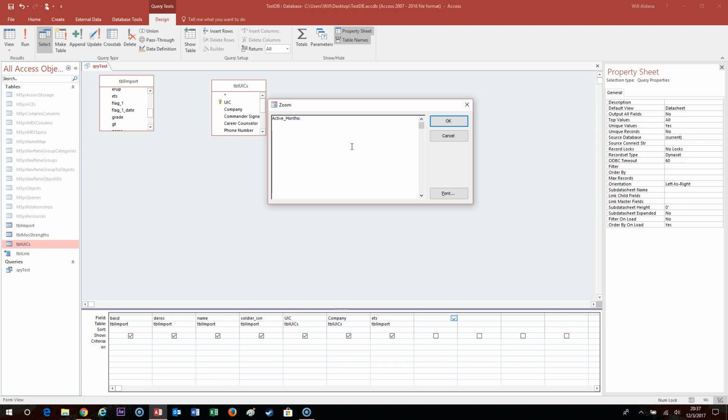And I'm going to put a colon. So basically, once I put that colon, that's basically the label, and then everything after that is what I'm asking that field to display. So for active months, I can do this one of two ways. So I can do a date diff. So date diff is basically saying date differences between one date and another date.